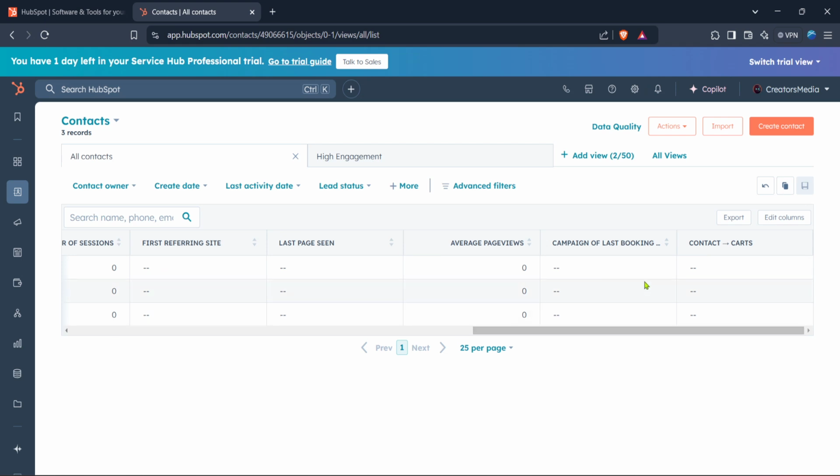And there you have it, a straightforward way to make your HubSpot CRM experience more productive by editing columns to meet your specific needs. Thank you for watching and happy organizing.